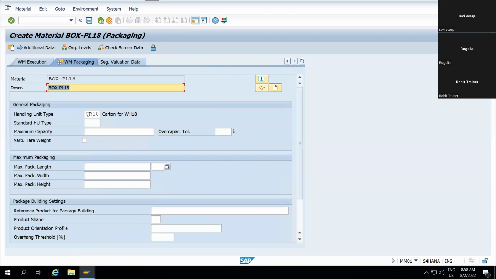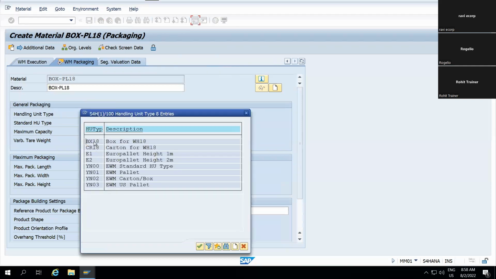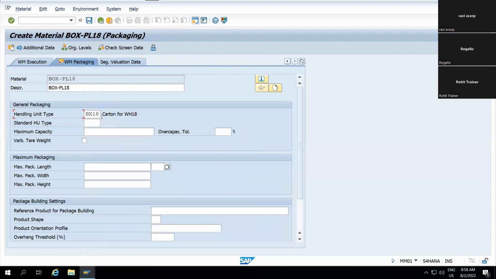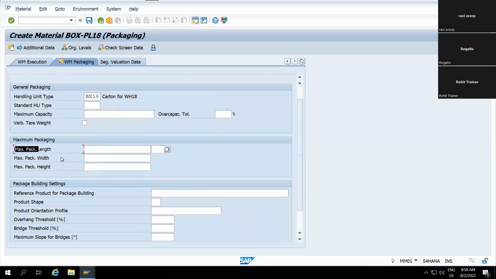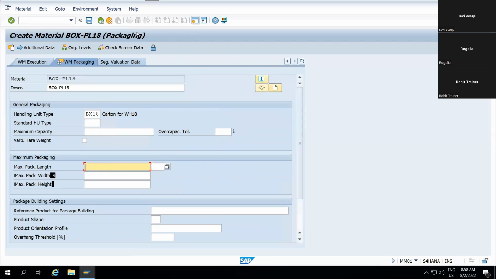One is WM packaging. Here it is important. Here you need to assign your handling unit type. Since I'm creating a box, I need to select box GX18 as my handling unit type. Here you can maintain the maximum capacity of your packaging material, and the dimensions: length, breadth, and height. For now, let's not assign anything. So my packaging material is now created: Box PL18.